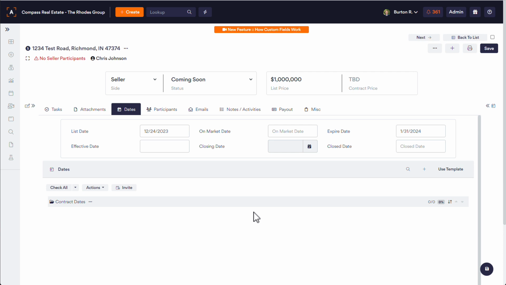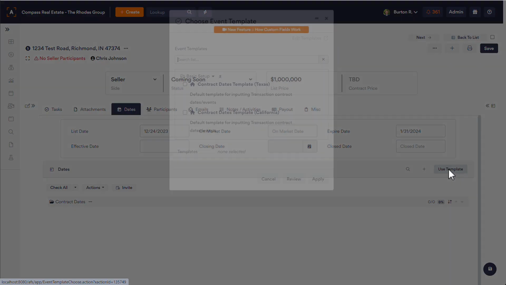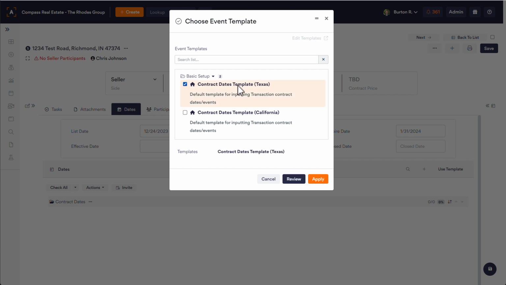A huge part of your job is to track the dates in a transaction. Now, this becomes exceedingly difficult when you have to manage 5, 10, or even 100 transactions all at the same time. So when taking a new listing, you usually don't have to track a ton of dates. But once it does go under contract, this tab obviously becomes extremely useful. So for this example, let's go ahead and pretend now that we are under contract.